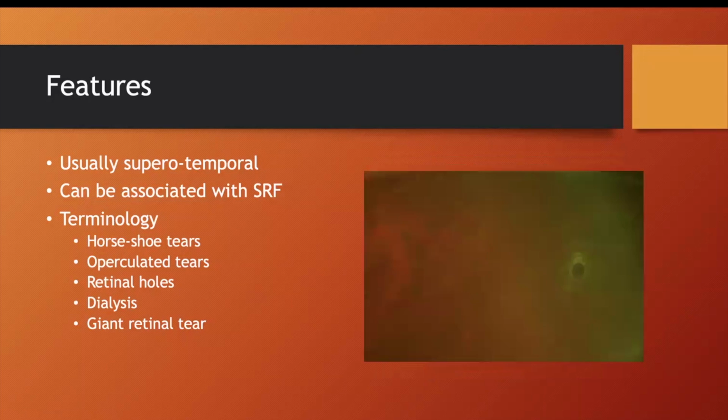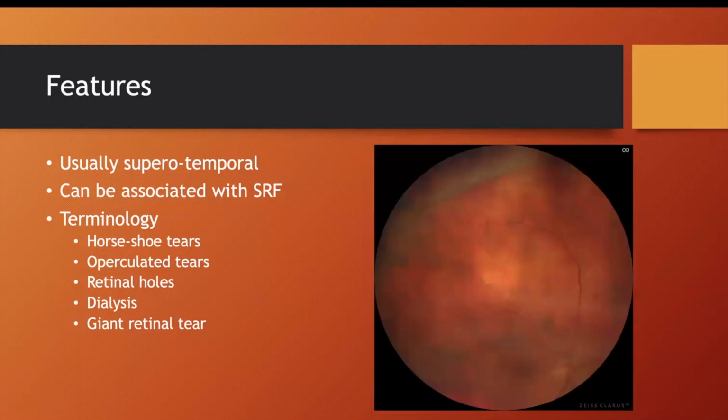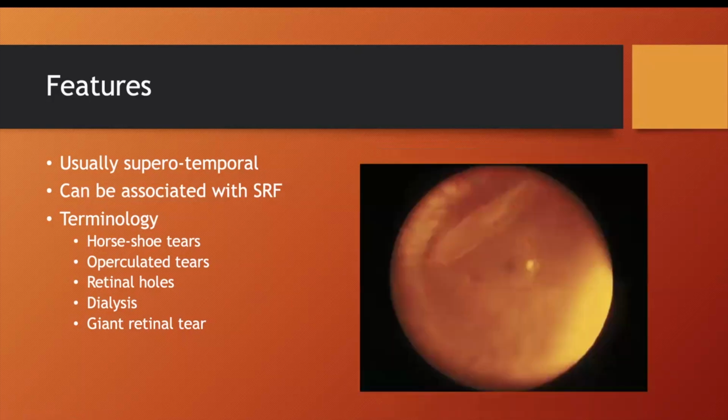You then have retinal holes. These you might think look like operculated tears, but they tend to be much more distinct, much more discrete, and they're also usually a bit smaller than your usual breaks. Retinal dialysis is where the retina actually just comes off from the base, so right from where the ora serrata is. So you can see like a curtain, it's draping downwards, and that's just because it's come off the base itself. And this you'll find usually in the context of blunt trauma.